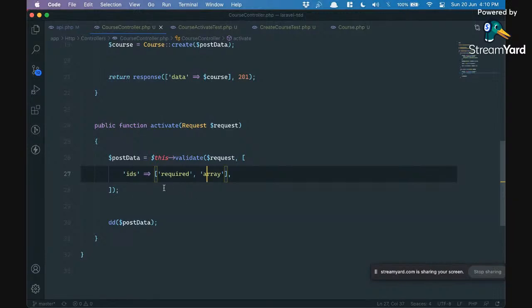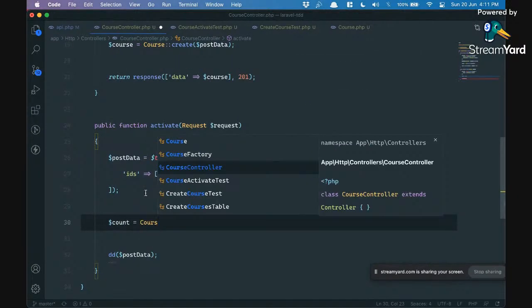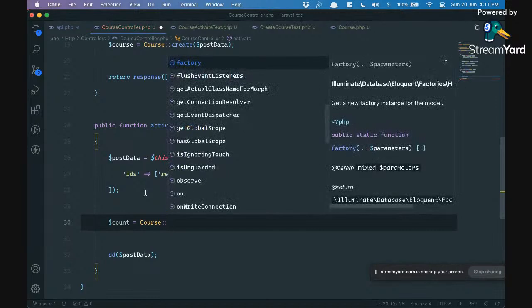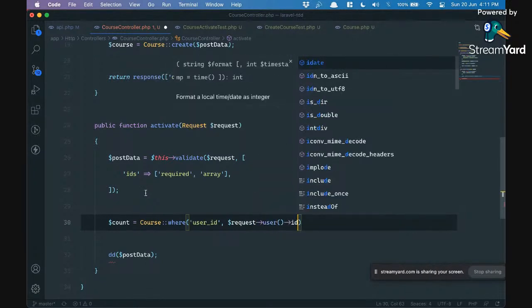So I'm getting the IDs. Now, obviously, what I need to do is first validate that the sequence is correct. If it is not, I will throw a validation error. Okay. How do I do that? Let's just say we have $count equals, we have course where user_id is part of request user ID.